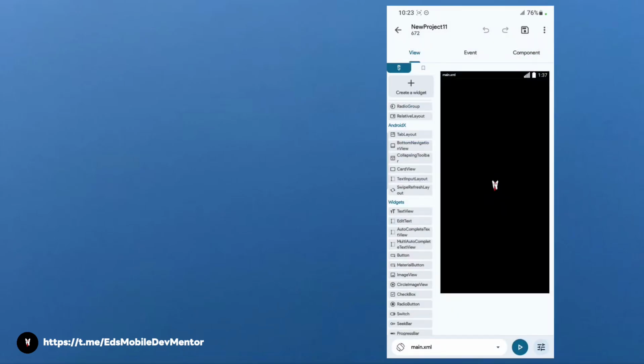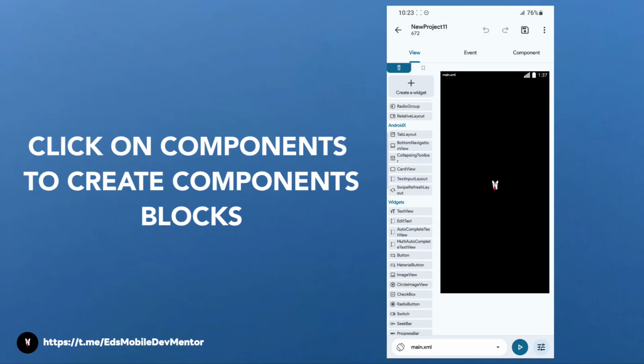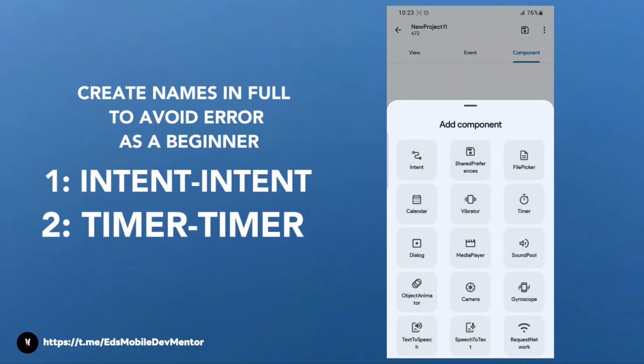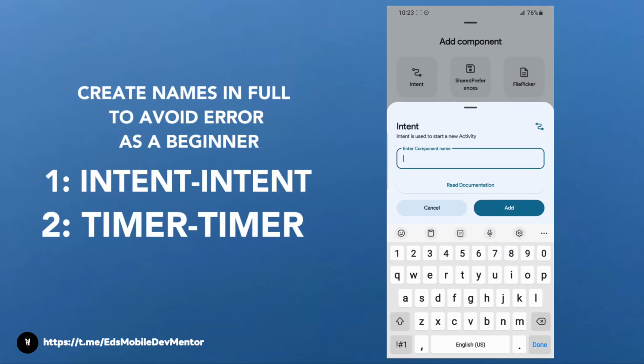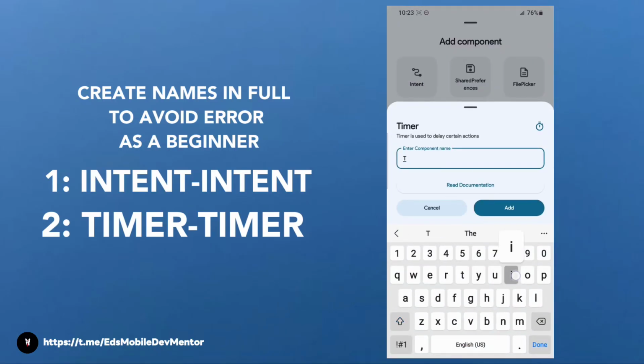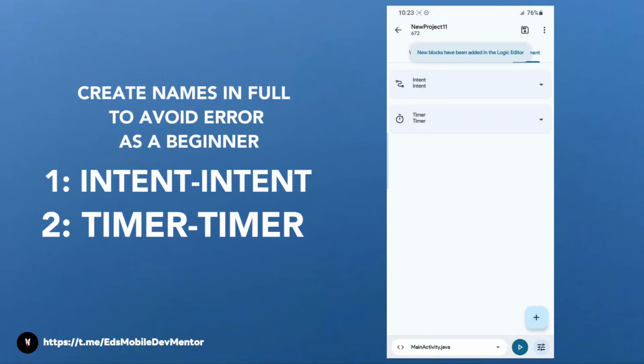So back to our splash screen, so that the splash screen will automatically move us to our login. So now we'll move over to components, click on the add button, and then add intent. You can give it a name of your choice, so we write intent, and we add. Then we'll add timer, a name of your choice, so say timer, and then we add. We have intent and we have timer.